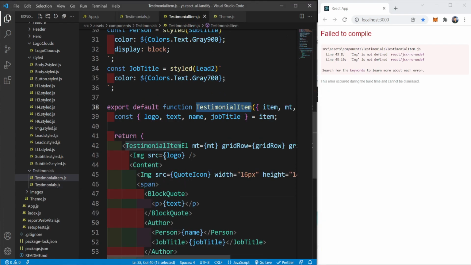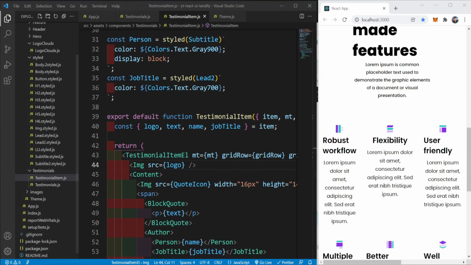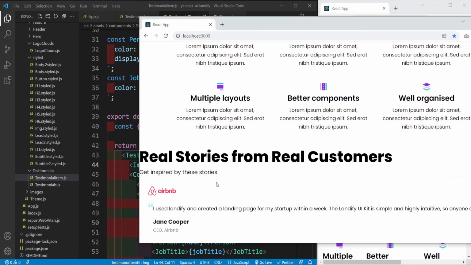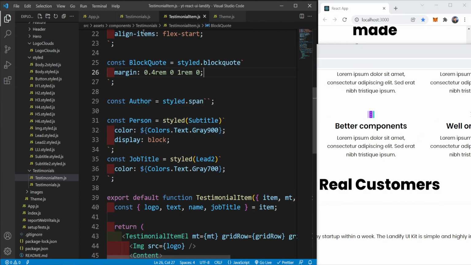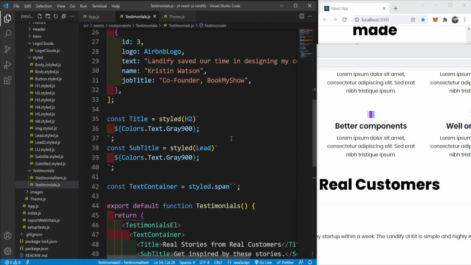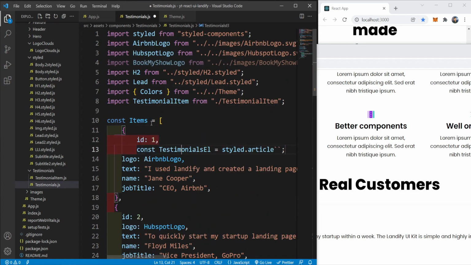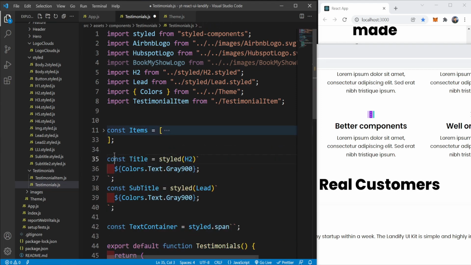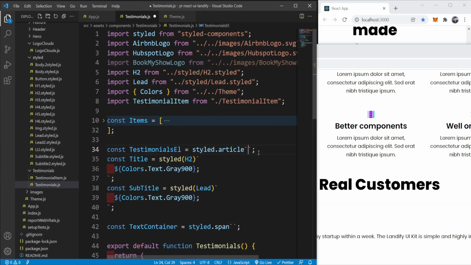In the testimonial item, we should import the image. Save this and get back over here. Okay, we don't see anything yet right now because we haven't styled this one. As you can see, the stylings are empty. So let me move this to the bottom. Move it here, and let's first start styling that.